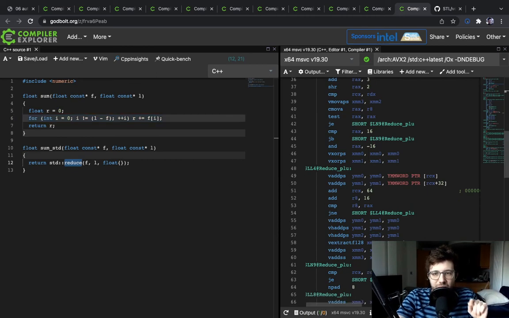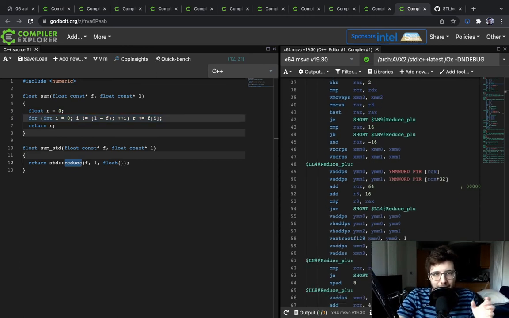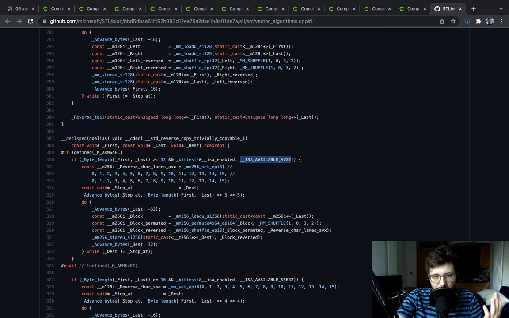They also did another really nice thing, where for some algorithms, they wrote the vectorization by hand, specifically for standard reverse, standard reverse copy and swap ranges. They wrote the vectorization by hand, and basically, if your type is trivially swappable or trivially copyable or something, they will call the pre-built version.